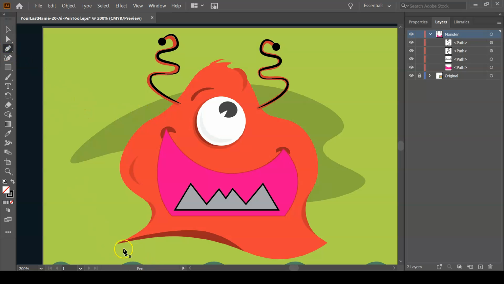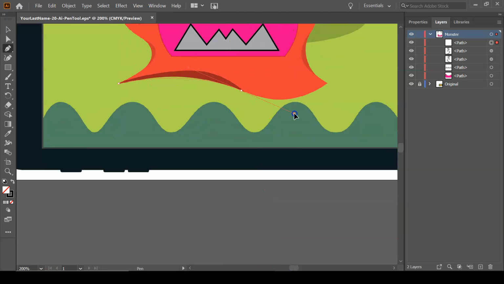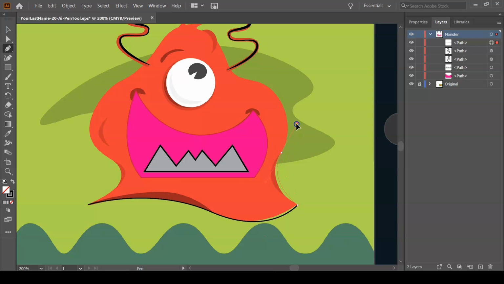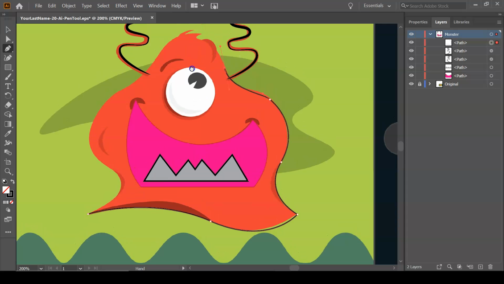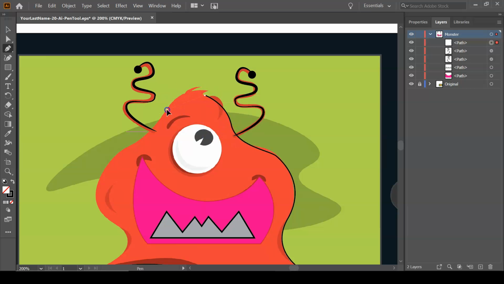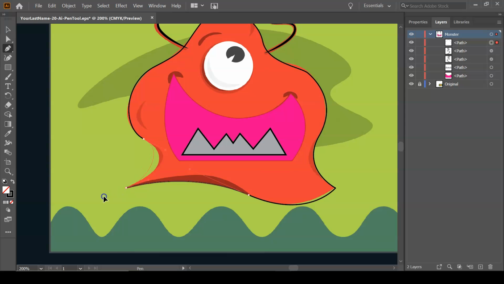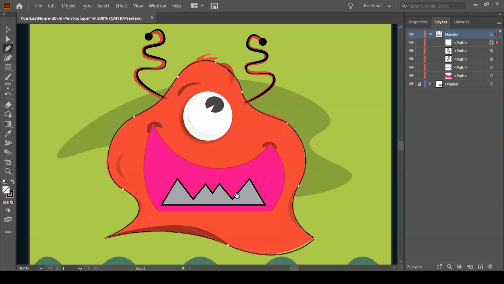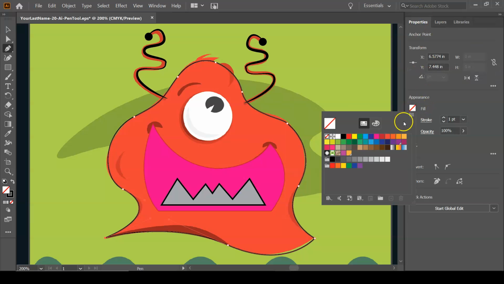I'll go back to my pen tool. Just pick a corner. First click should be a click and release. And then the second, you can drag and hold. And you can color your monster however you'd like.